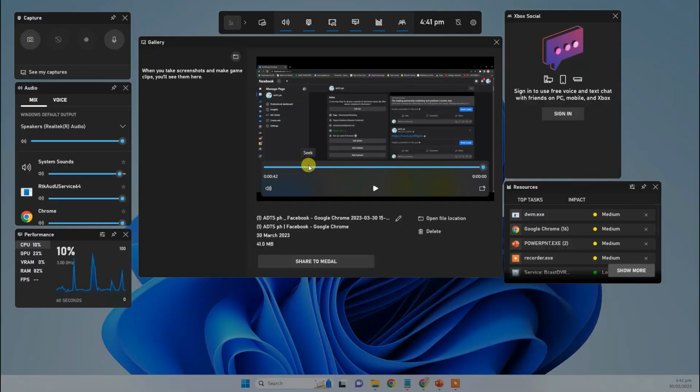So, this is the interface. Ito po yung main menu ng Xbox Game Bar. Here, in the top left-hand corner, there's a window for capture. This is what we are going to use to capture our screen.